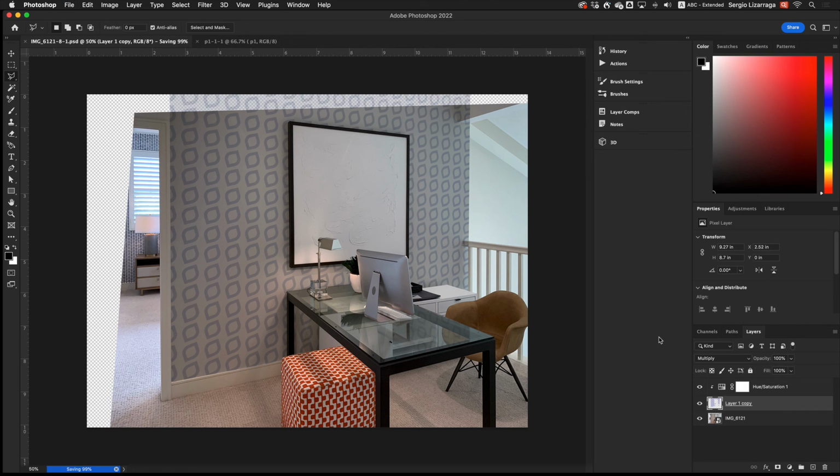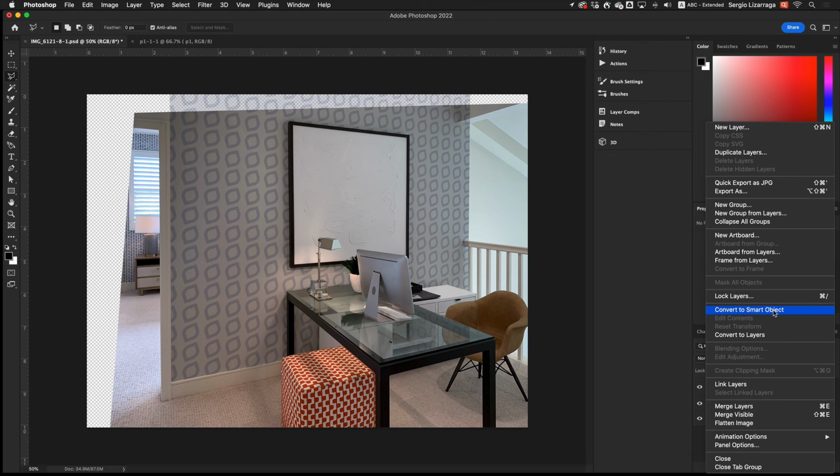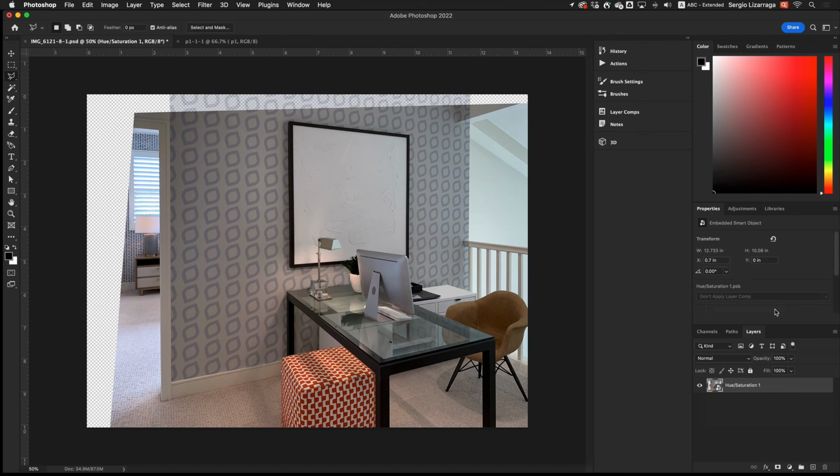Okay, now I'm going to crop this, and if I want to save the crop so that nothing gets lost, a trick is to select everything that you're working on and make that into a smart layer. So we'll go ahead and click on here, convert to smart object rather. And now I can crop this. And if I screw it up, I can come back and modify it.